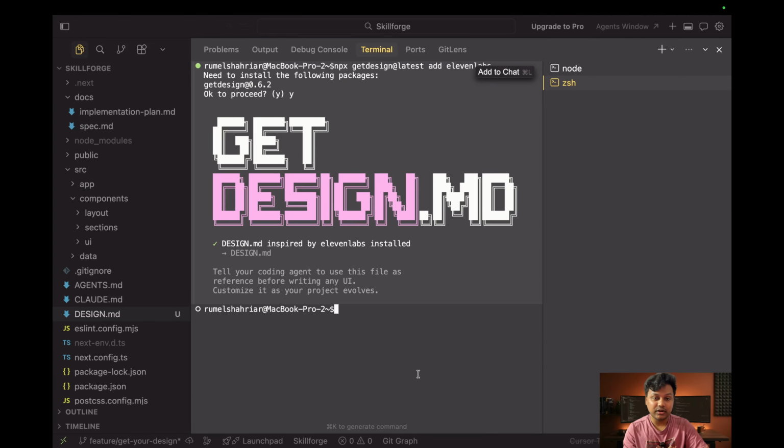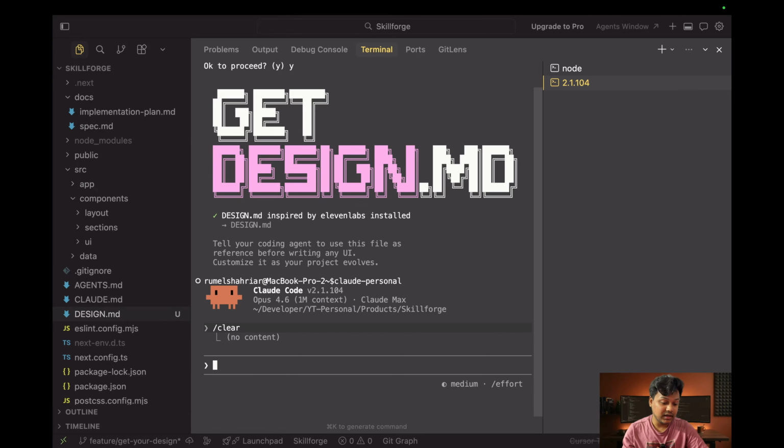Now we can basically put it to the test. So what I'm going to do is start Claude Code. So I've started Claude Code. Now I'm going to reference this file and ask it to rebuild the landing page so that we can see what this design.md file does to our landing page.